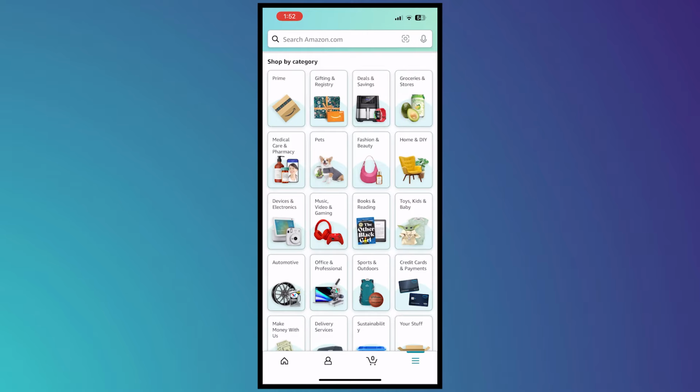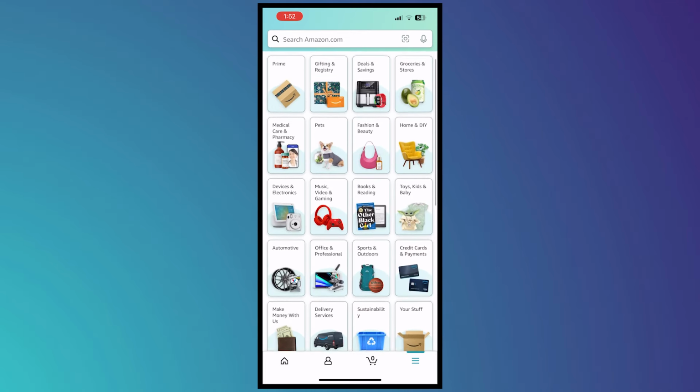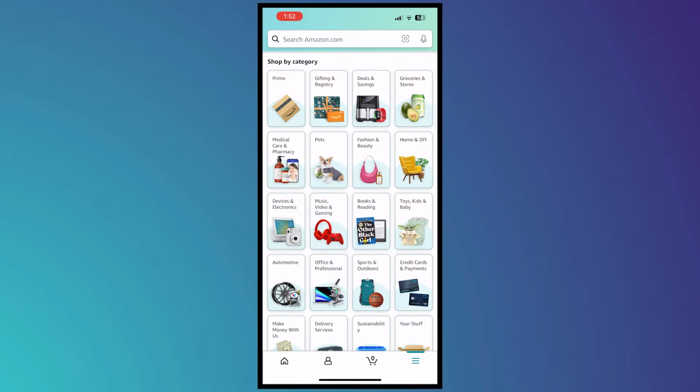So from here, what you want to do next is sign in with your account. If you are not signed in yet on your Amazon app, then you should be able to see the sign in button right here. Or if you don't have an account, then you can just register for a new account, because that is what is needed before you proceed to adding a payment method or credit card.